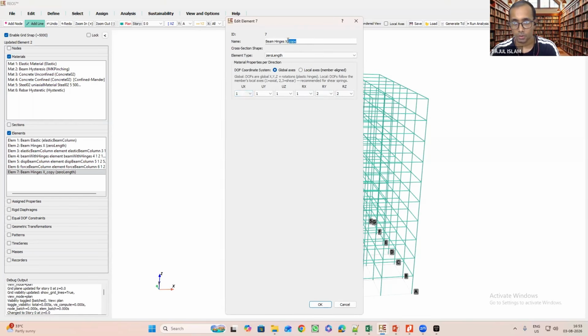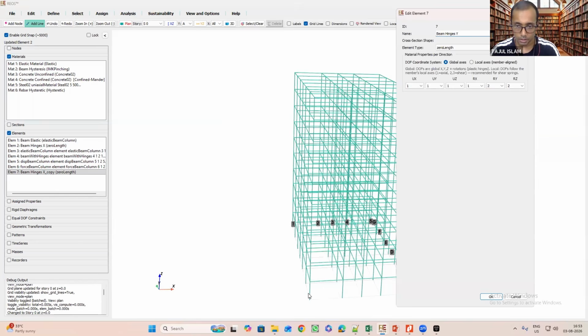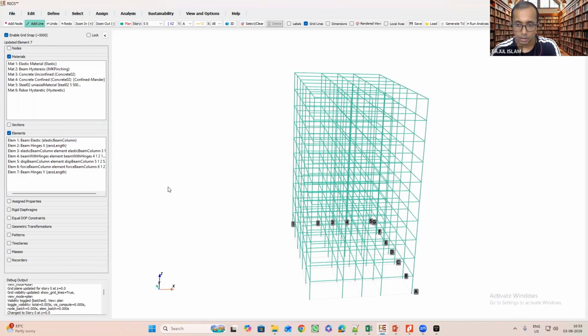You can double click this one to open. Then beam hinges Y. So now for the Y direction, means the members in this direction, the in plane bending will be about X and out of plane bending will be about Z. So this is going to be the 4th and 6th degrees of freedom. This is 4 and this is 6. Fifth one will be again elastic, and click OK. So this is done for beams.